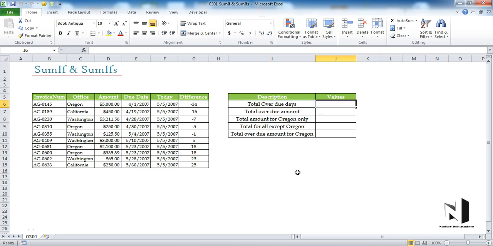Here, let's have a look at the data. We have an invoice number which is AG0145 that belongs to Oregon office. Amount is $5,000. Due date was 1st of April 2007 and today is 5th of May 2007. It means 34 days are already passed on and we didn't pay the invoice. It's an overdue invoice. So this is basically an invoice data.